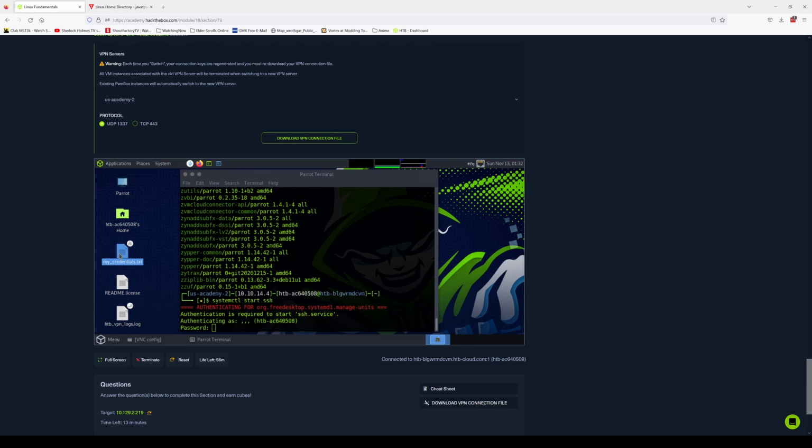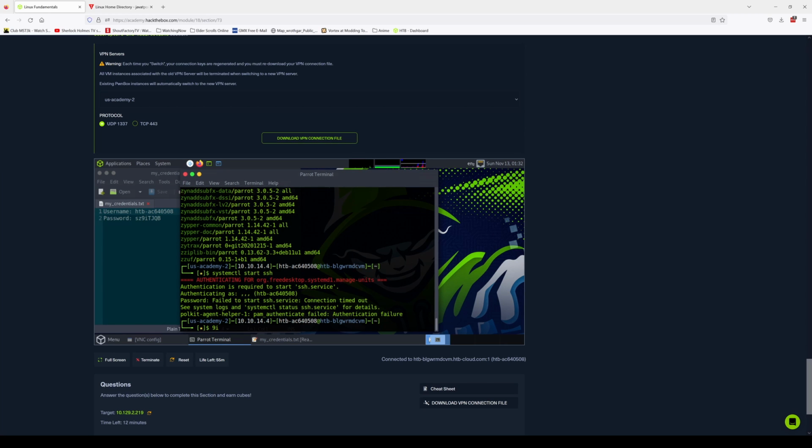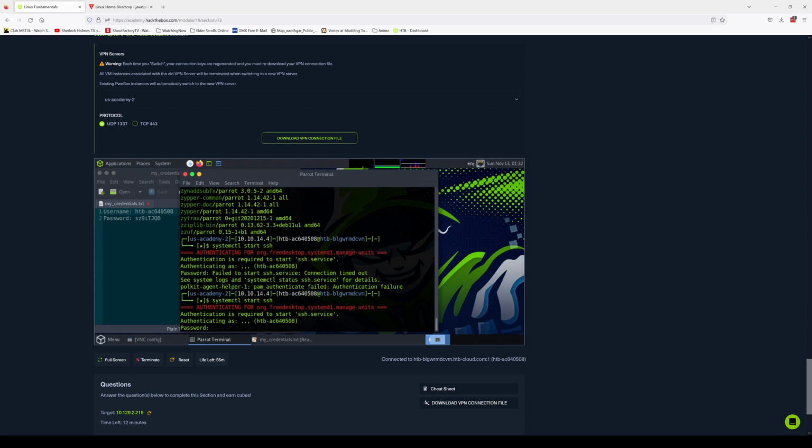Yeah, okay, so now I think we can use our credentials here. It's asking for a password to start the SSH. Oh, the connection timed out. Oh, I have 11 minutes still. Well, it was the connection that I had for trying to start the SSH service. Oh, okay.